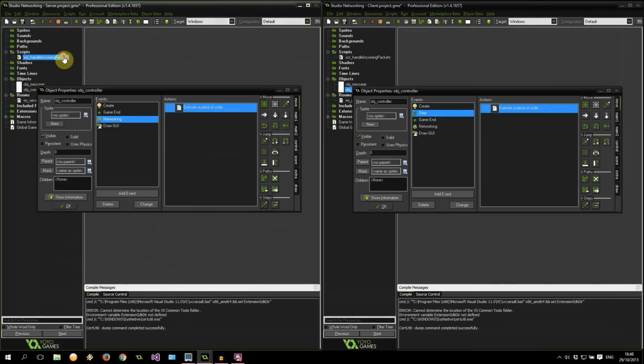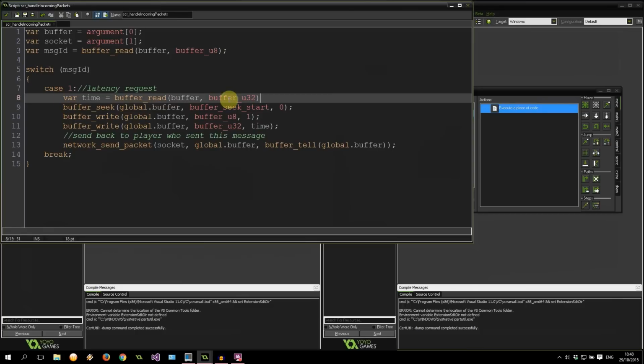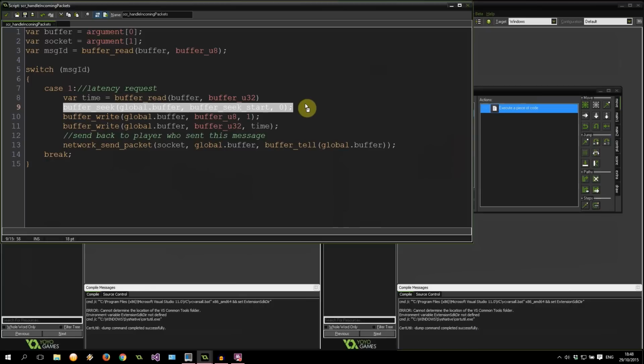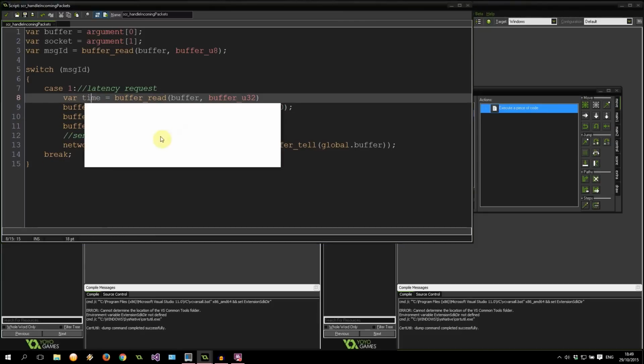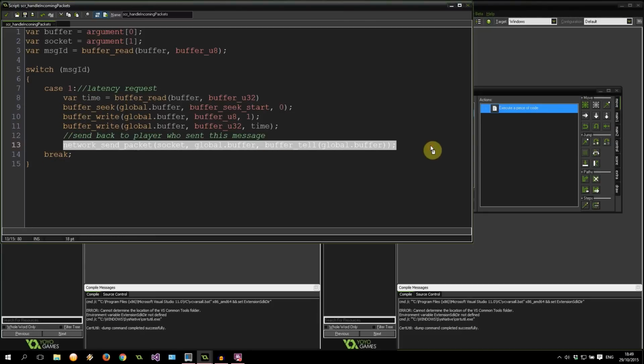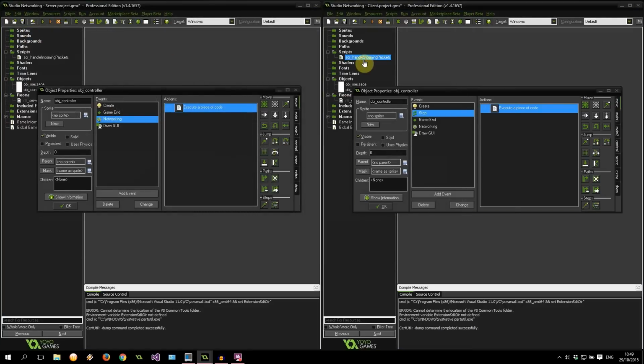When it gets to that script, it's going to be grabbing that time using buffer read, and we're going to be getting to the beginning of our global write buffer. We're going to be writing the same tag, which in this case is a 1. We're going to be writing the variable that we received, and there we go. Send it back to the same client, and he's going to get it in his handle incoming packets.